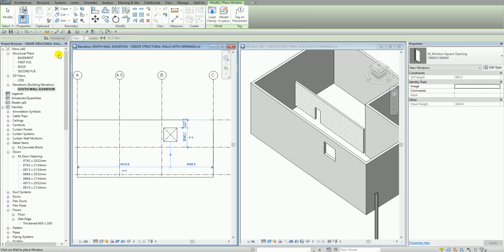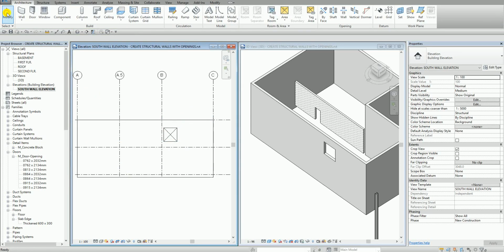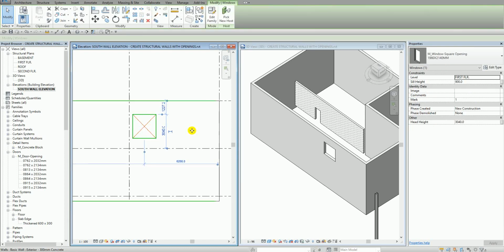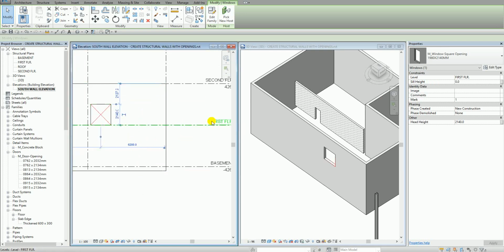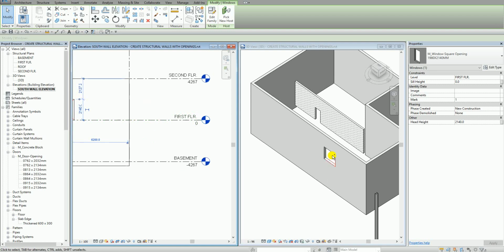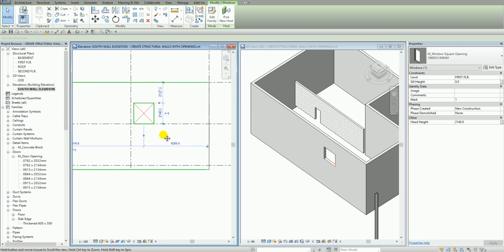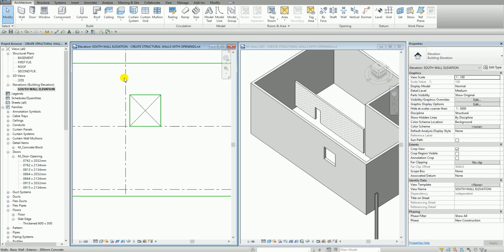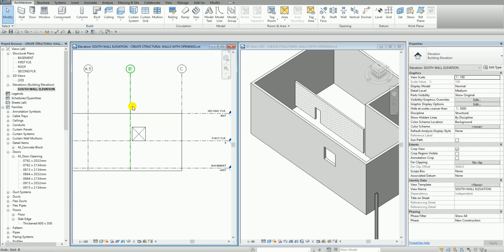Click. All right, and then I select modify. If I want to change the sill height of the window opening, I'll just select the window opening, and then I can change the sill height here. So let's say I just make it 0, enter. It will now go to my first floor, so it's also adjusted on my 3D view. And then I'll just align this opening to my grid B.